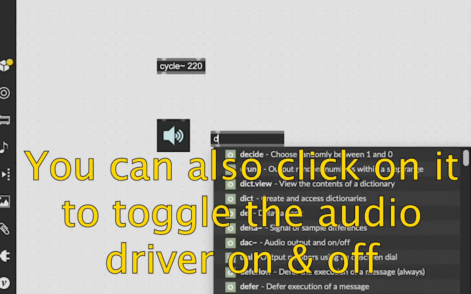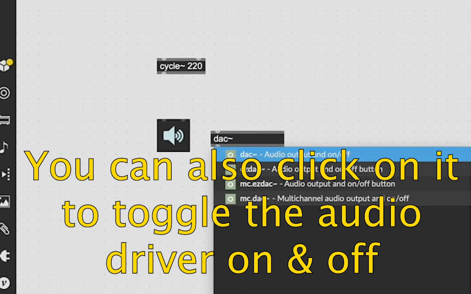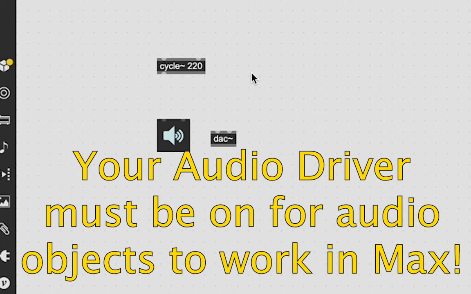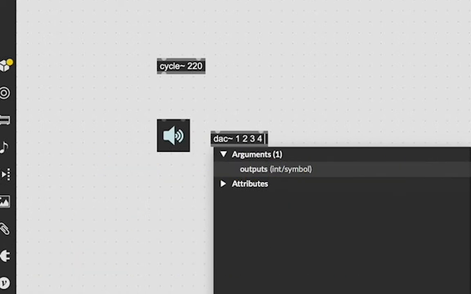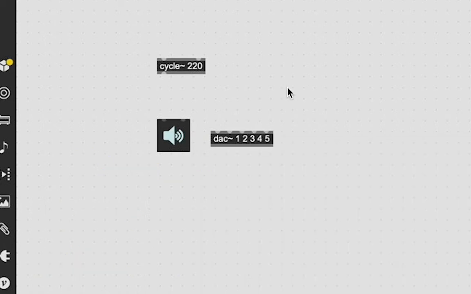The other object is just dac. This is slightly different because it doesn't create a cool icon. What's cool about the dac is if you're doing multi-channel stuff, you can define how many channels of audio you want, which is pretty sweet. For beginners, it's definitely better to use the EZDAC, because it just lets you know that you are, in fact, sending this to your audio output, and not audio input.